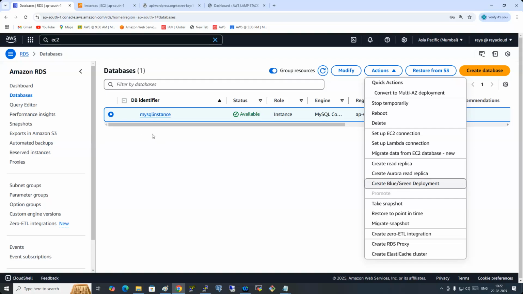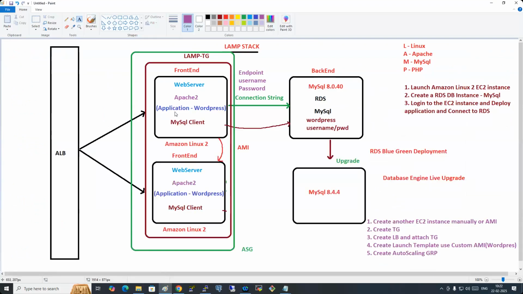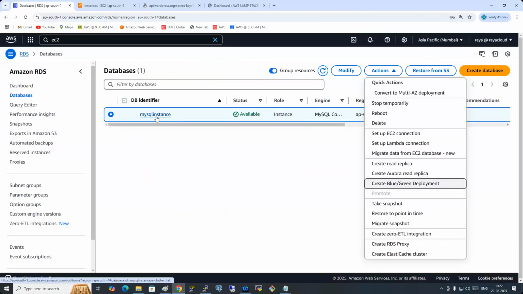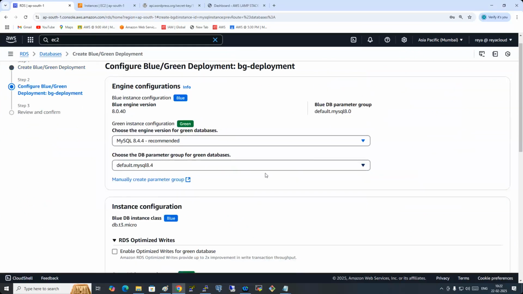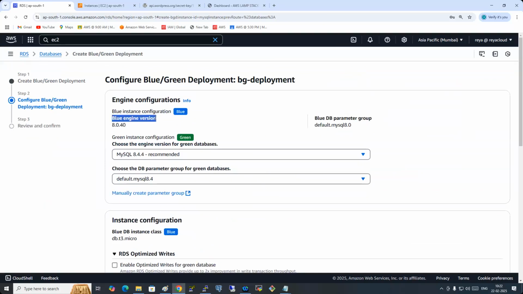But my application is still connecting to the old one or not? And should the endpoint change from the application point of view? No, the endpoint should remain the same, and AWS will switch it automatically. You don't do anything, but it will take a long time. So let's see. Click on create blue-green deployment. What name are you giving? My BG deployment. Give some name. BG deployment. Click on next. See here, Blue Engine version.